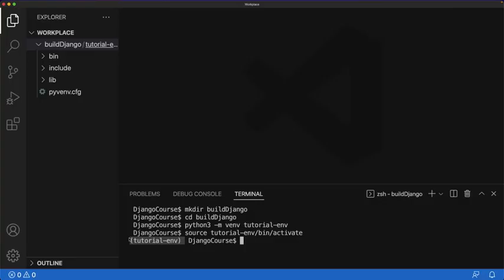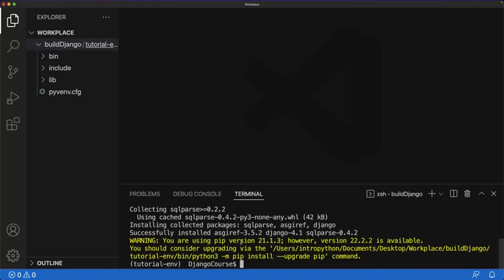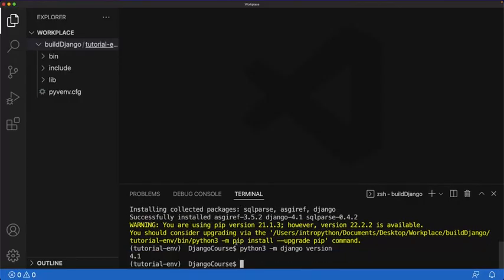Once the virtual environment package is installed, you are ready to install Django, and you do this by using the command pip3 install Django. To make sure that Django is installed, you can run the command python3 -m django --version. Notice that the current version is 4.1.